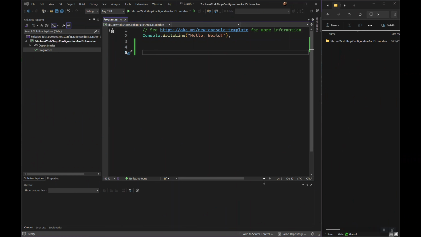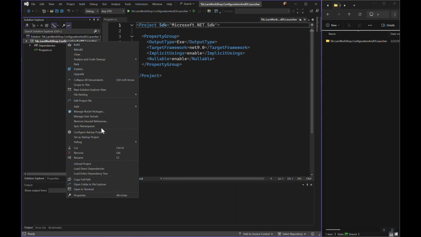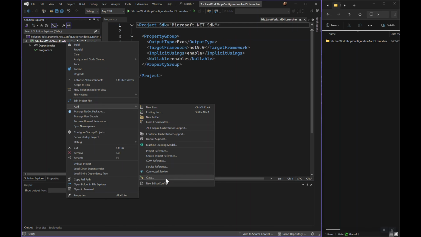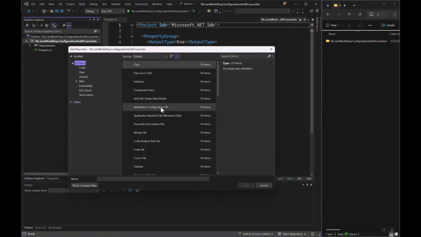Every application needs the ability to adjust parameters without rebuilding the application. Today this is accomplished via putting config sections in an app settings config JSON file. Now we don't have one here for the launcher, so let me add one in. We're going to say add, say new item.